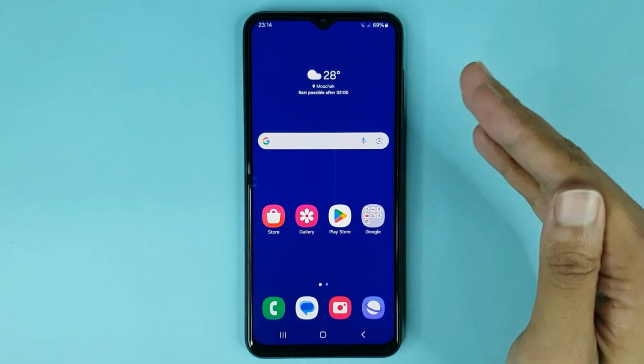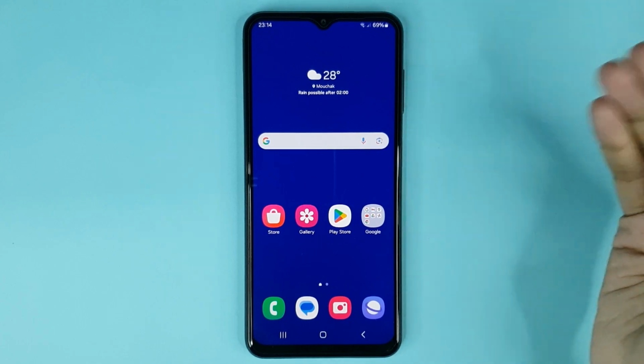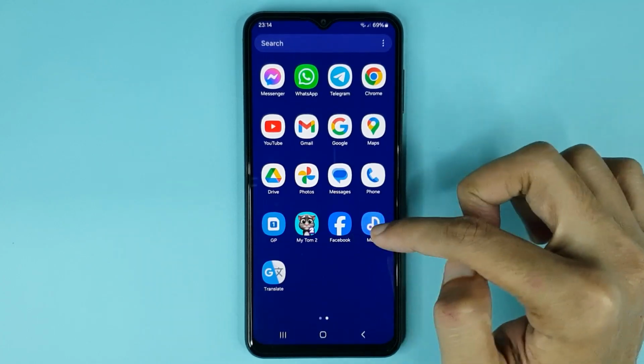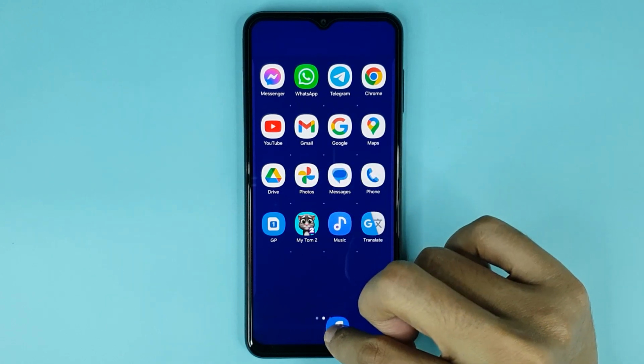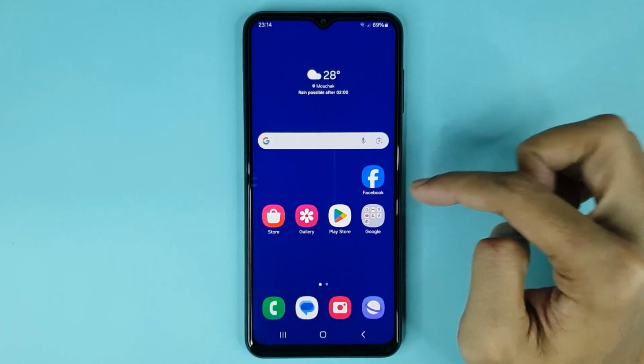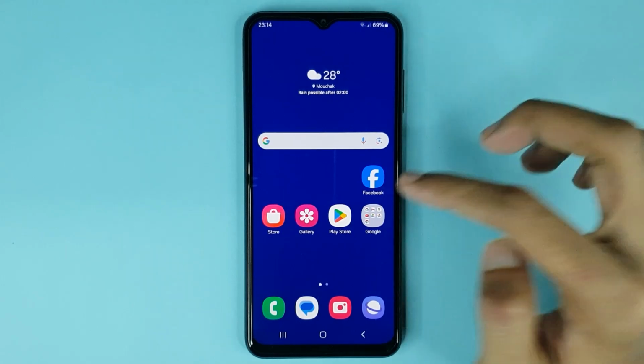Today I'm going to show you how to lock home screen layout in your Android phone. So at first, if you go to app screen, if you want to add this app to your home screen, just touch and hold it and drag it to home screen. And here it is.